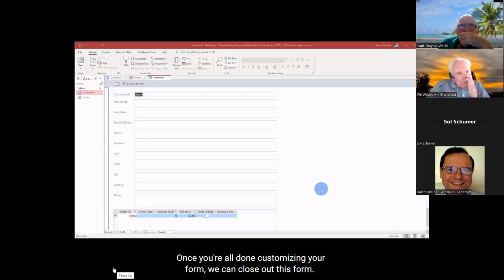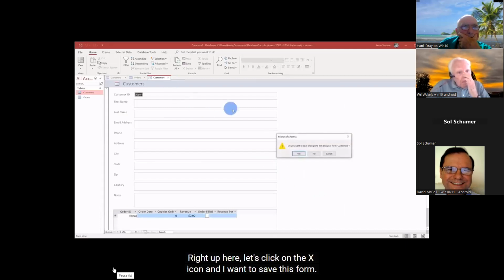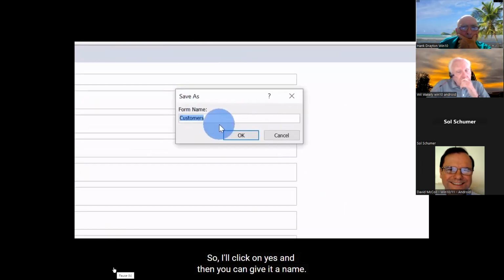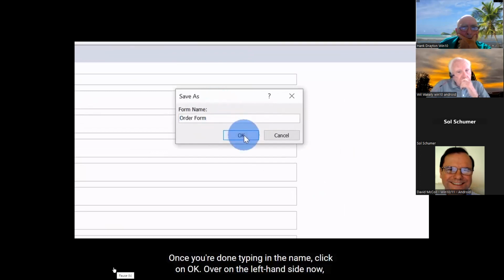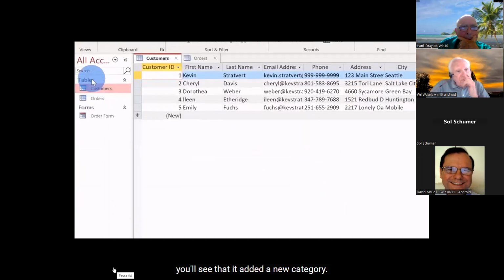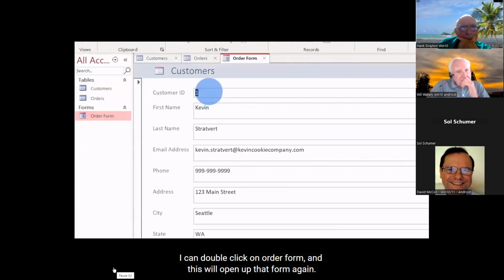Once you're all done customizing your form, we can close out this form. Right up here, let's click on the X icon, and I want to save this form. So I'll click on yes, and then you could give it a name. I'll call this order form. Once you're done typing in the name, click on OK. Over on the left-hand side now, you'll see that it added a new category. So we have our tables, and now we have a new form. I can double click on order form, and this will open up that form again.